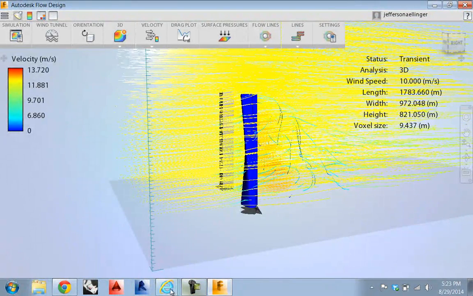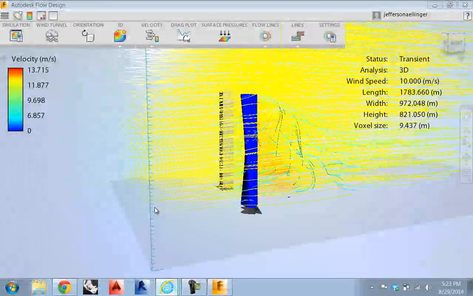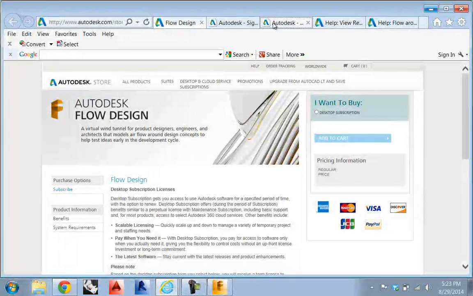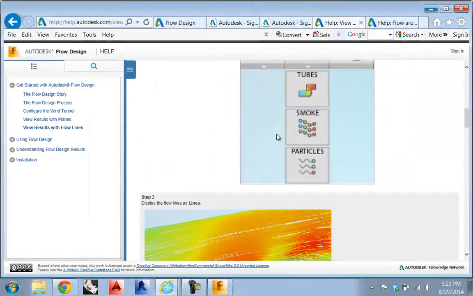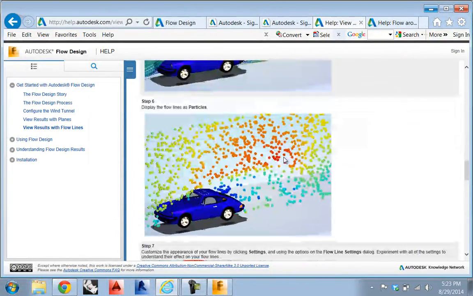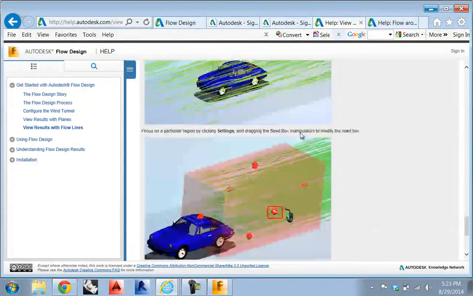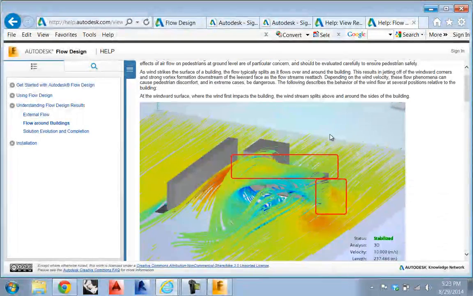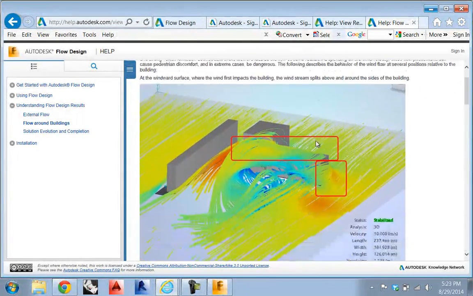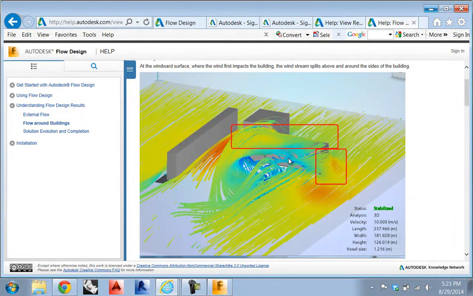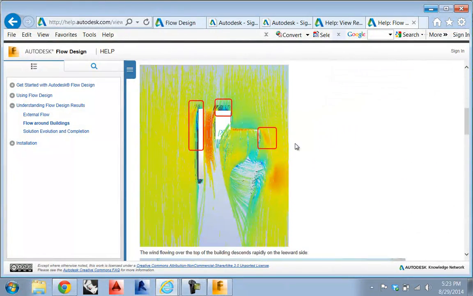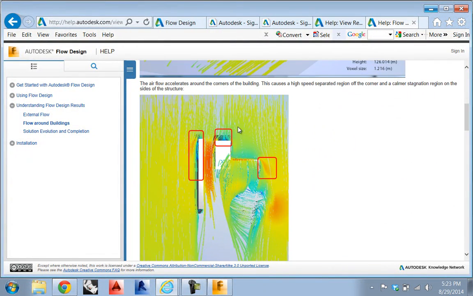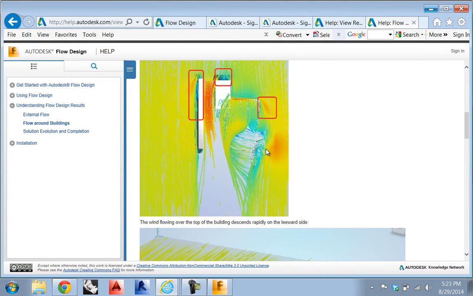And in fact, now I'll go to some of these. Wait, not what I wanted. Yeah, this one. So these are some diagrams. This is just the help on the flow design, and it outlines areas that you want to look for that are problematic in building design, right? Where you have these accelerations and canyons around buildings, those are places that might end up being uncomfortable.